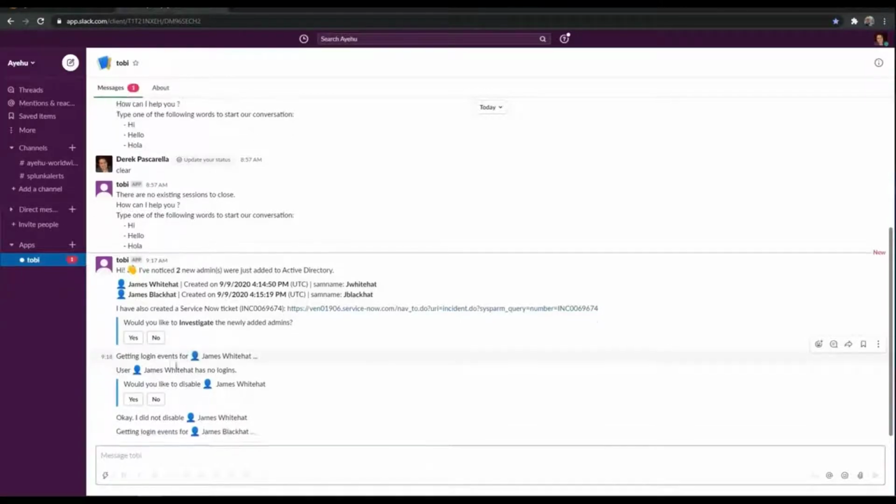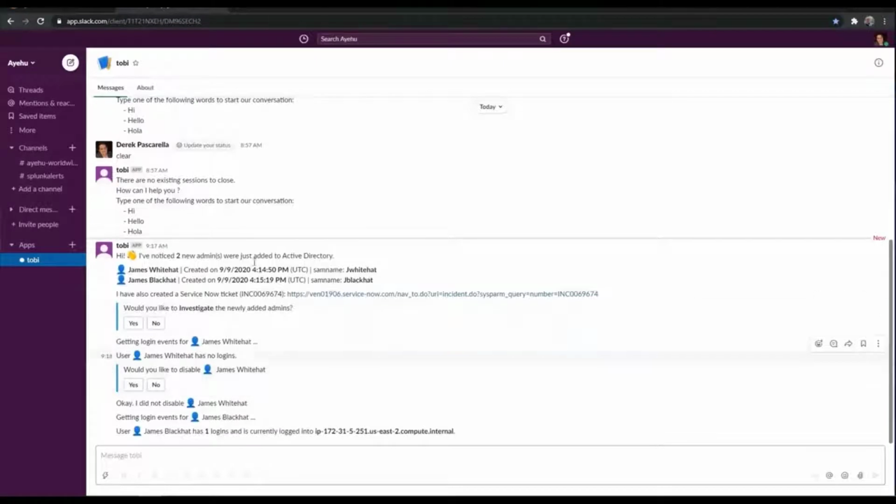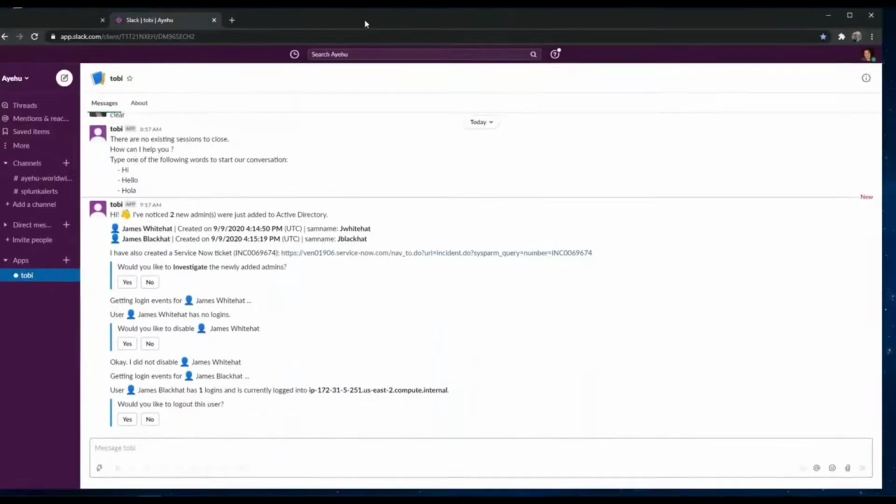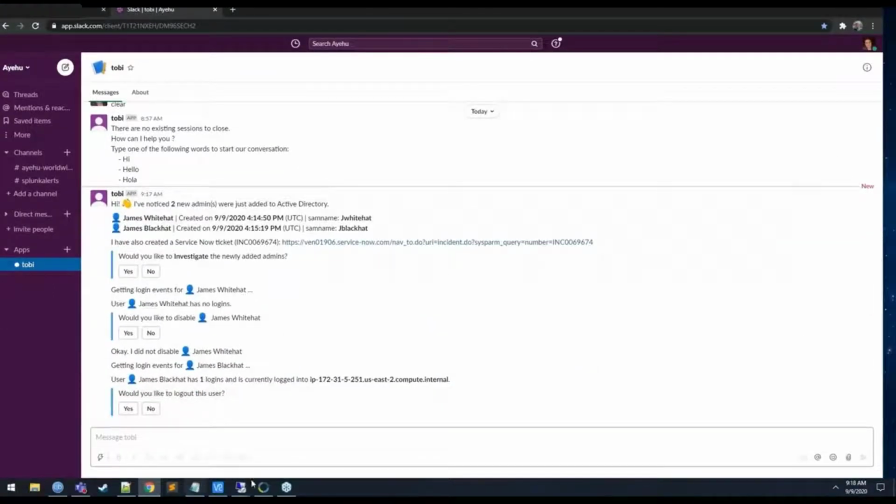Now in our next case for James Blackhat, we're going to see if he has any logins. And he does have a login, which is good news. So we've detected that. And it's giving us the option to log out this user.